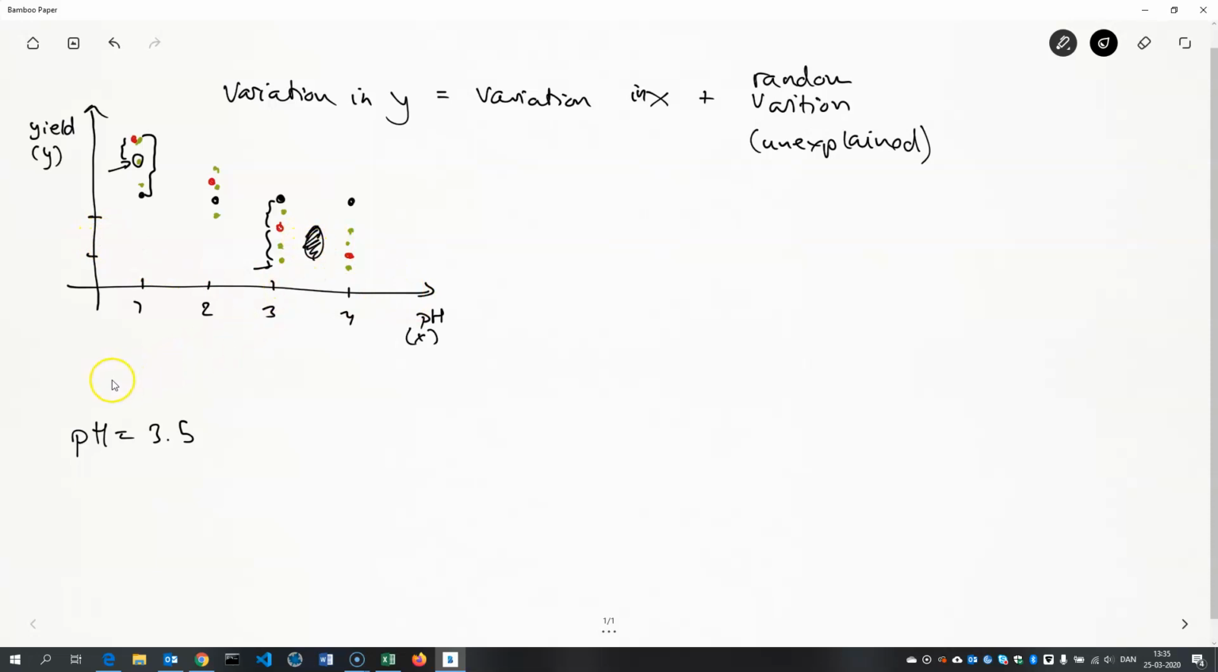So that tells you that the variation in the yield is somewhat caused by the variation in pH, but not completely. And regression is all about finding out what proportion of the variation in Y is due to the variation in X and what proportion is not. And we'll try to do that in Excel.